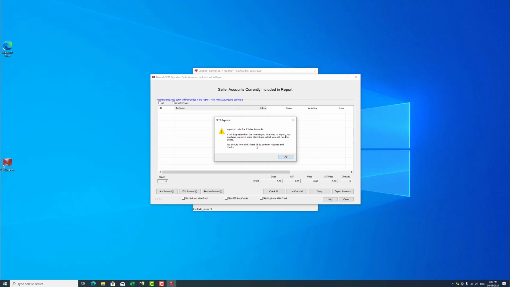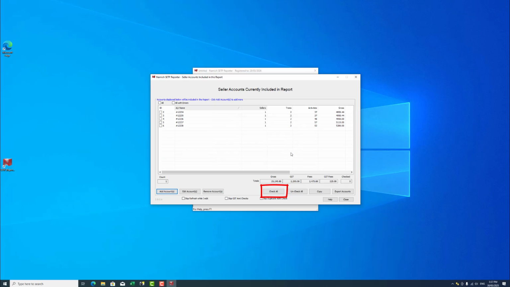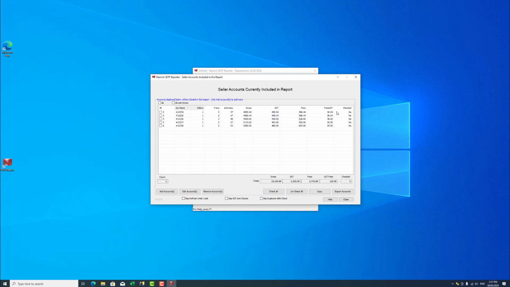What we need to do now is click Check All, the button just here, to run some checks. We need to reduce these columns because they're not required to be that wide. You've got this column called Checked, so none of these have been checked yet. So I'm going to run Check All, and this runs edit checks and tells us errors were detected.